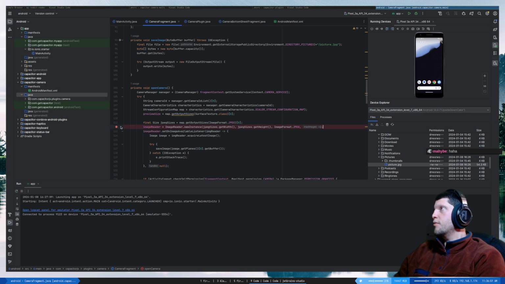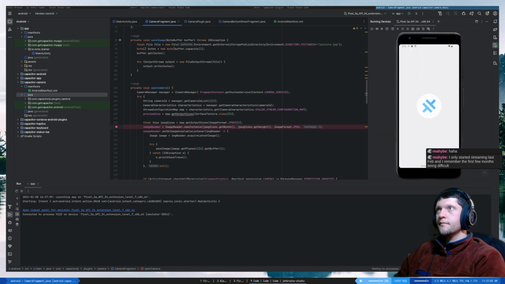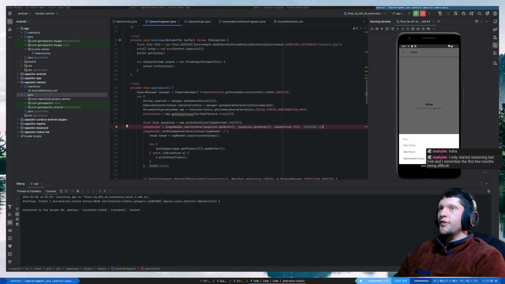Wonder if I can set a breakpoint here. It's a lot to get a handle on, I think.